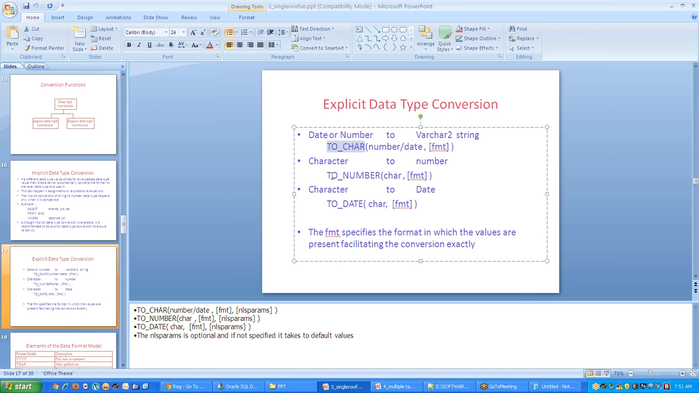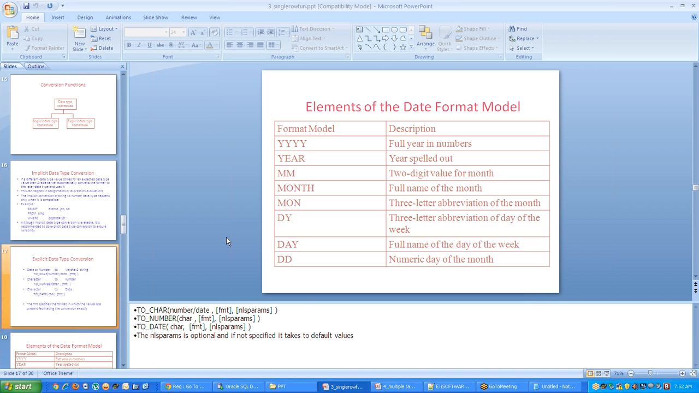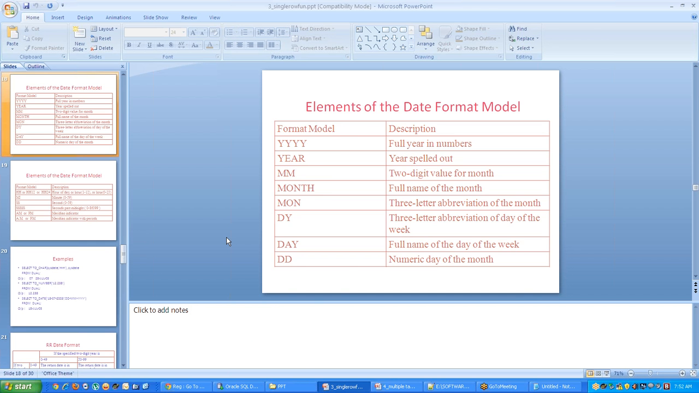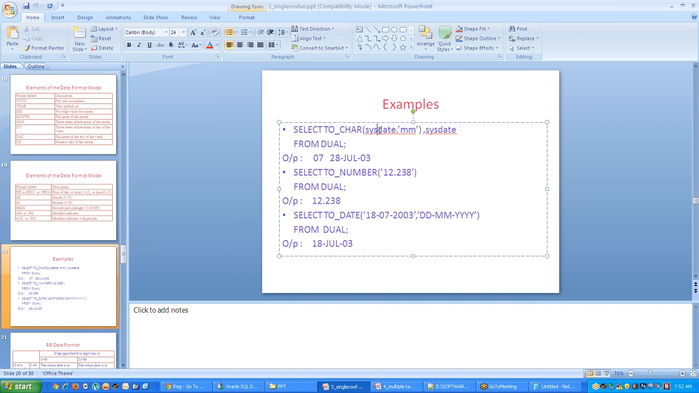So we have some functions specifically for that conversion purpose. If you see this, the to_char function will convert a given number or date into a character. The name itself says that it is converting the given input format into character. to_number will convert the given input format to a number. The same way, to_date will convert the given format to a date. And this format specifies the format in which you want to convert the given string. I think I have examples for that.